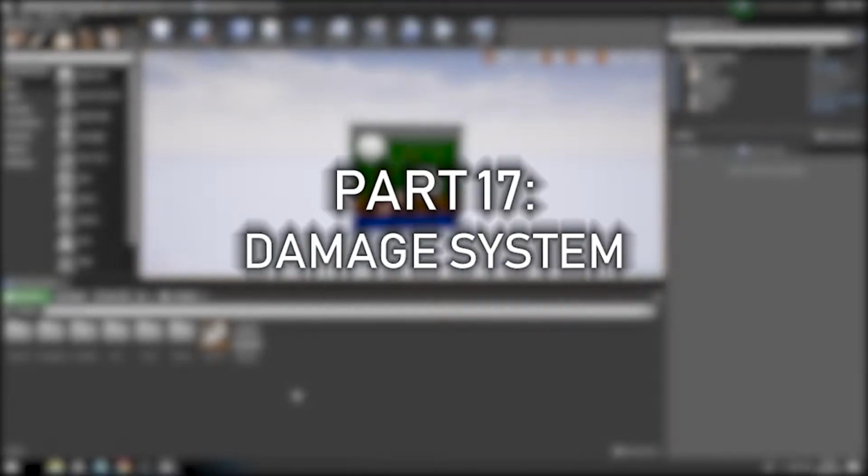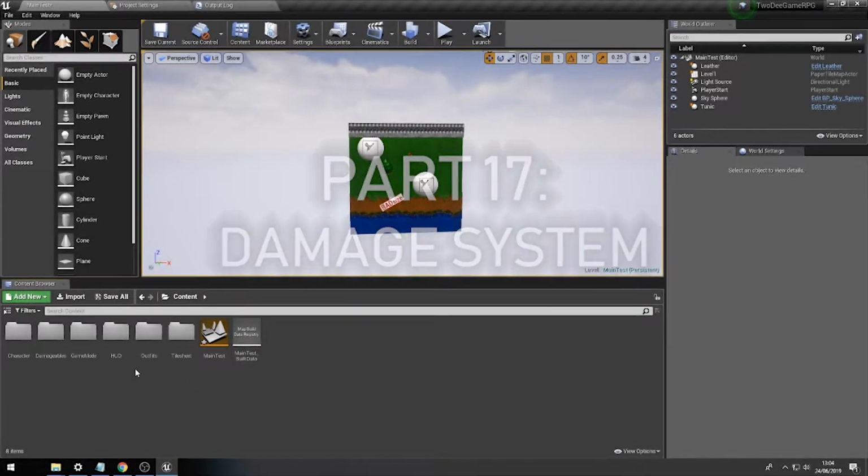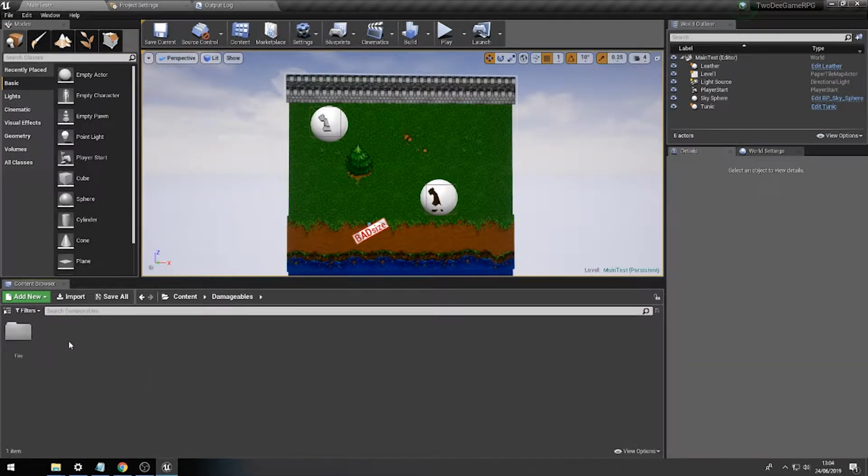Hi there folks, in this video what we're going to do is play around with adding some damageable objects. So an object which when you walk into it, it will actually cause damage to the player. What I've already done is created a folder, called it damageables, and created a sprite.